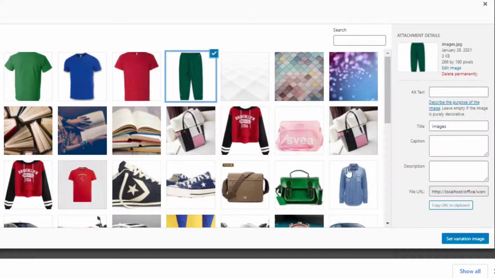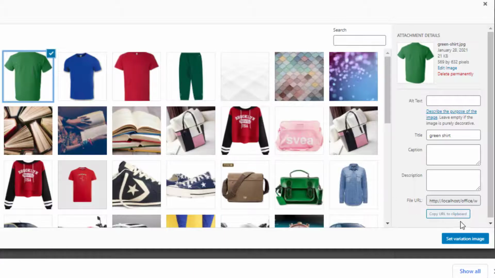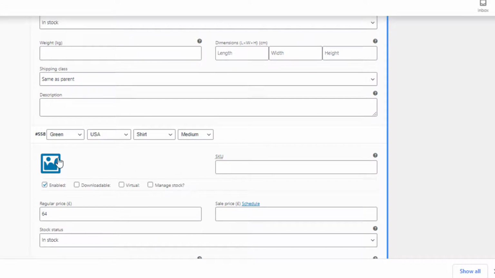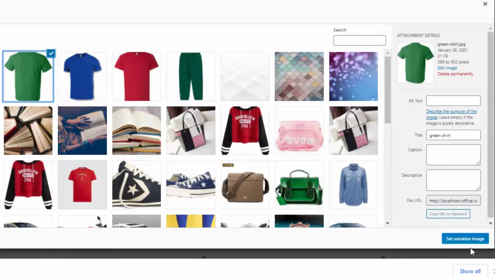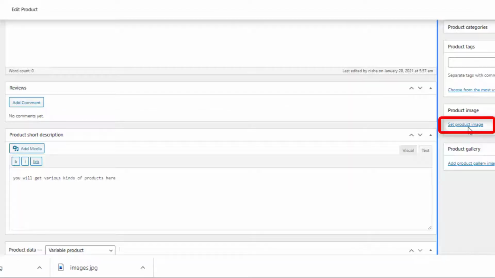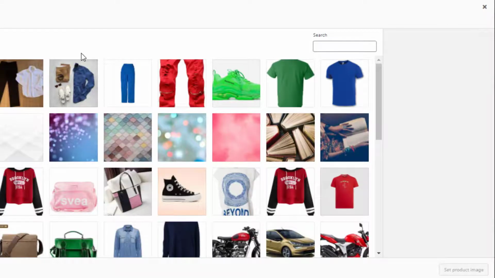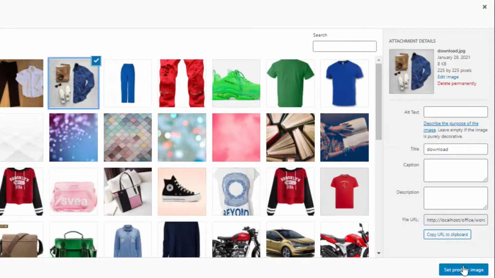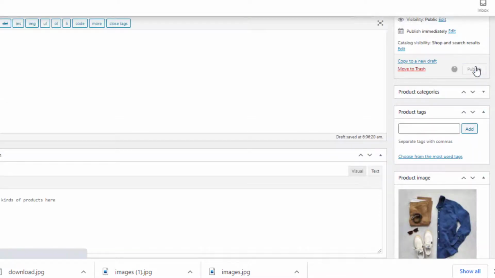Now add featured images by pressing on the image icon for each variation. It will appear after the selection of the corresponding variations in the product front end. So I have added images for all the variations one by one. Now you need to set a product image. This image will appear when no variation is selected. Once you finish doing all these things, click on the publish button.